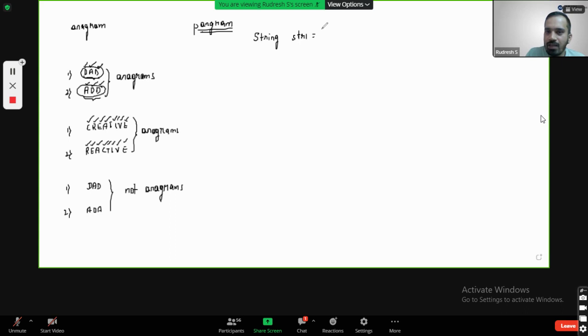So maybe you have two strings. You have str1 equal to, why take everything in capital, we will do one thing. I'll mix both capital and small. String type str1 equal to that. String type str2 equal to that. Now, whatever strings they have given, I want to check whether they are anagrams or not. So I will have to compare both of them and check whether both of them contain the same characters.